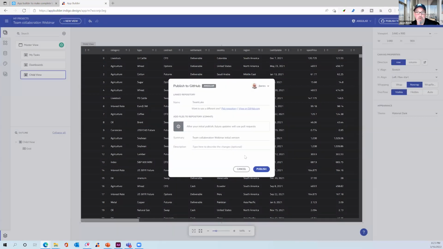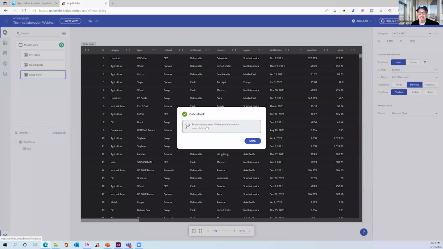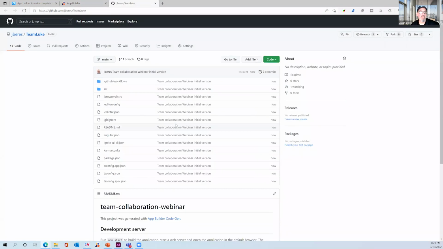So this is creating a repo on GitHub. I'm going to go ahead and publish this guy. Now this is just awesome. So let's let this go off to GitHub. It says, hey, it's published. All right, let's go check it out. Boom. There is my application.